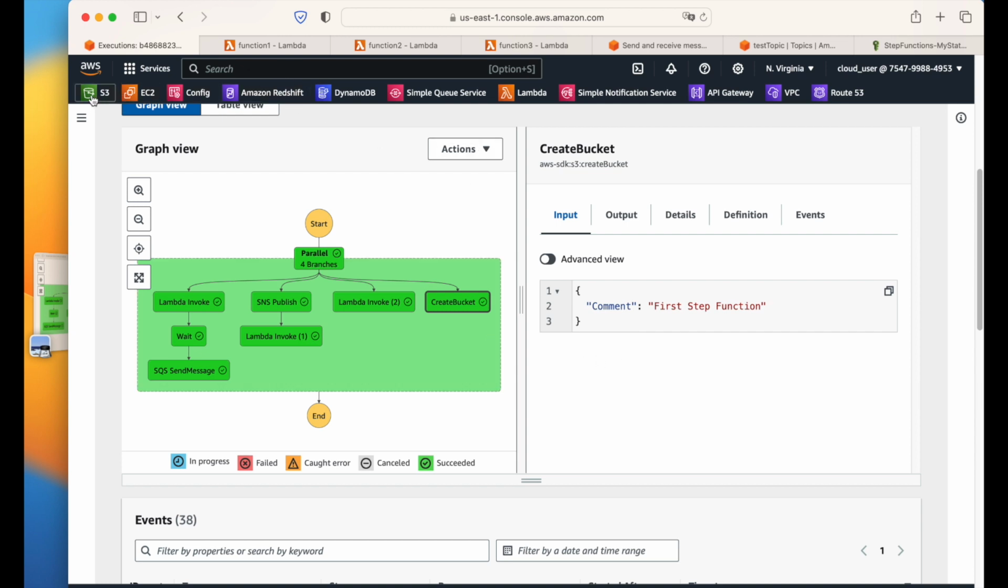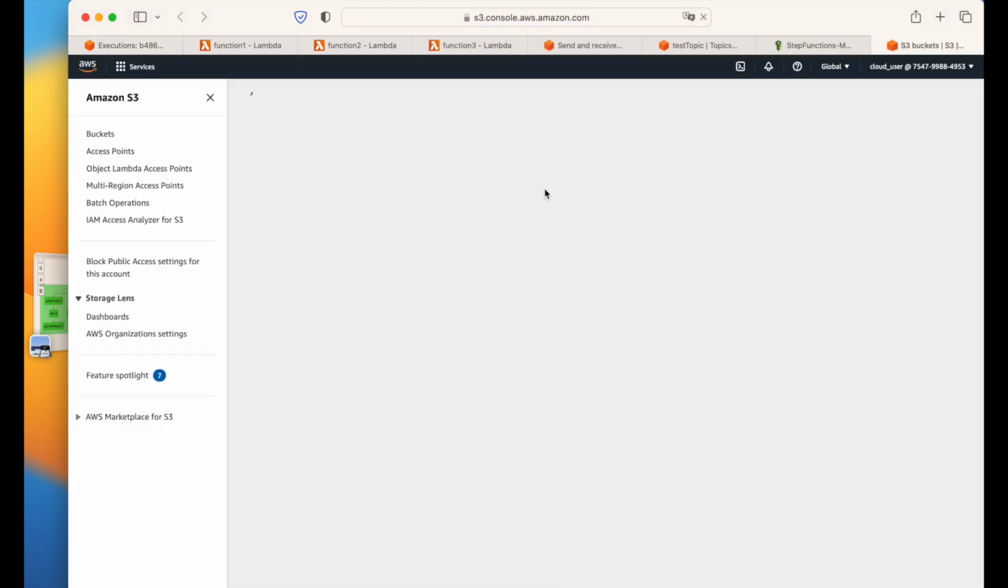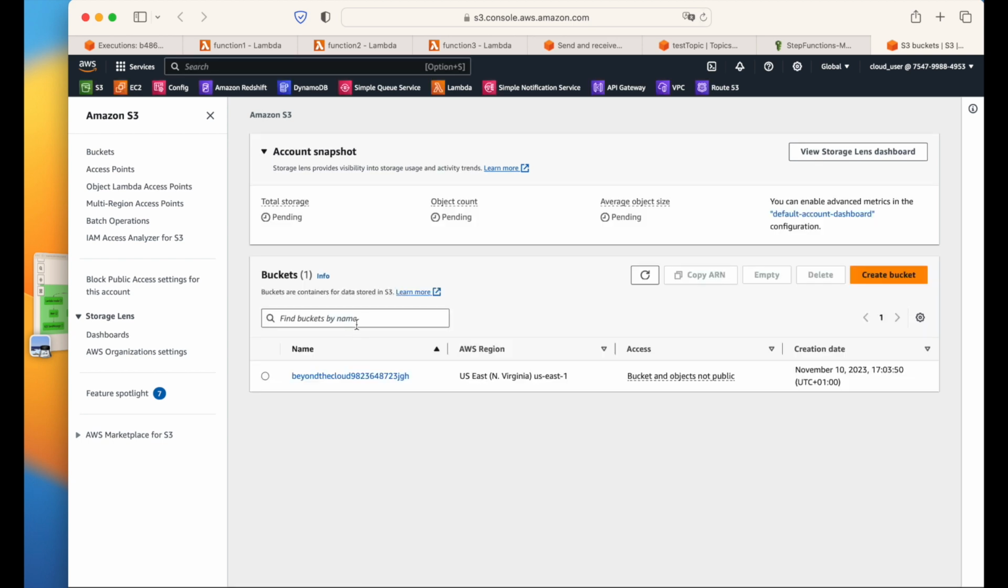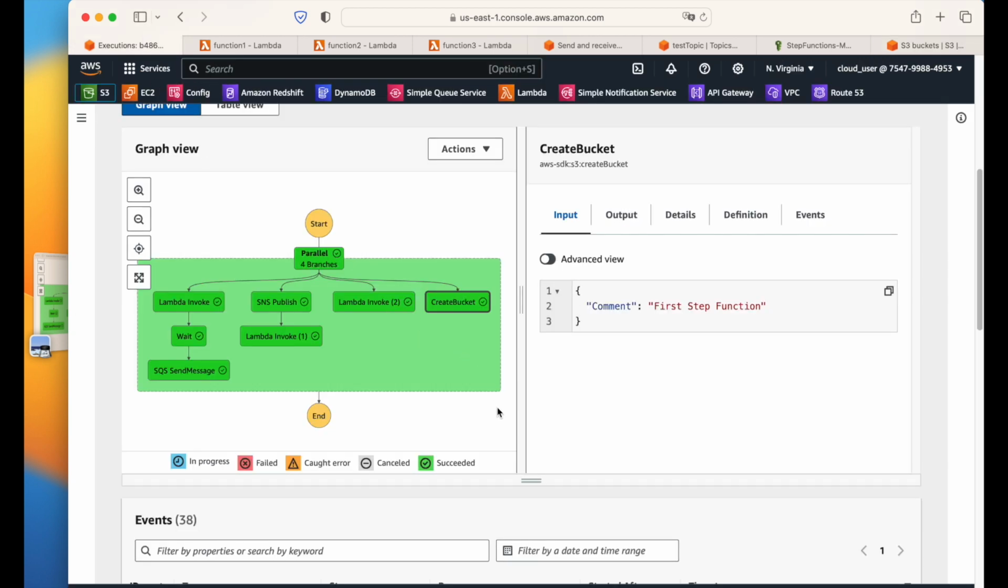So we go to S3 and we see our bucket is created. So this is our bucket. So we give some random number and okay. So this is how we have created one step function, and all the steps have been executed properly. We passed one input. We did not transform it.